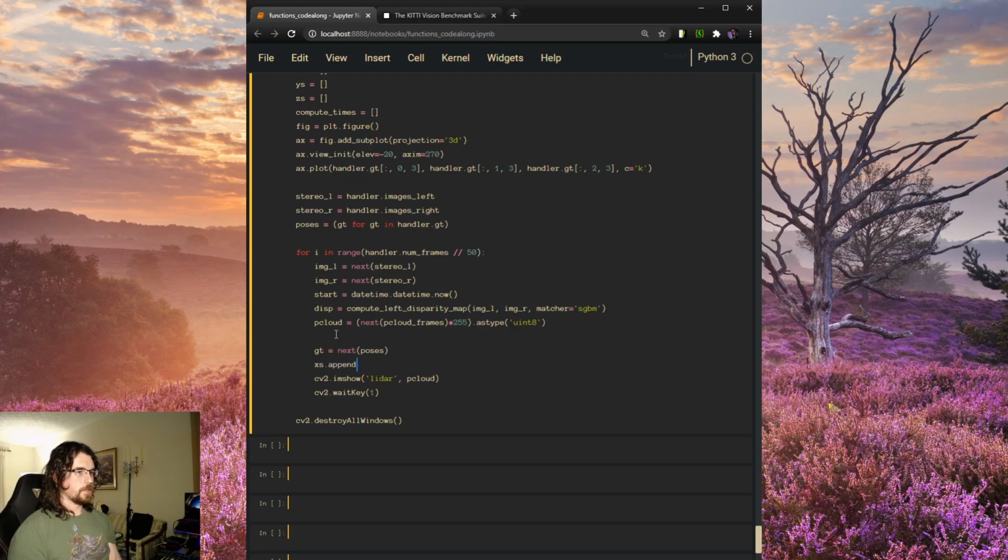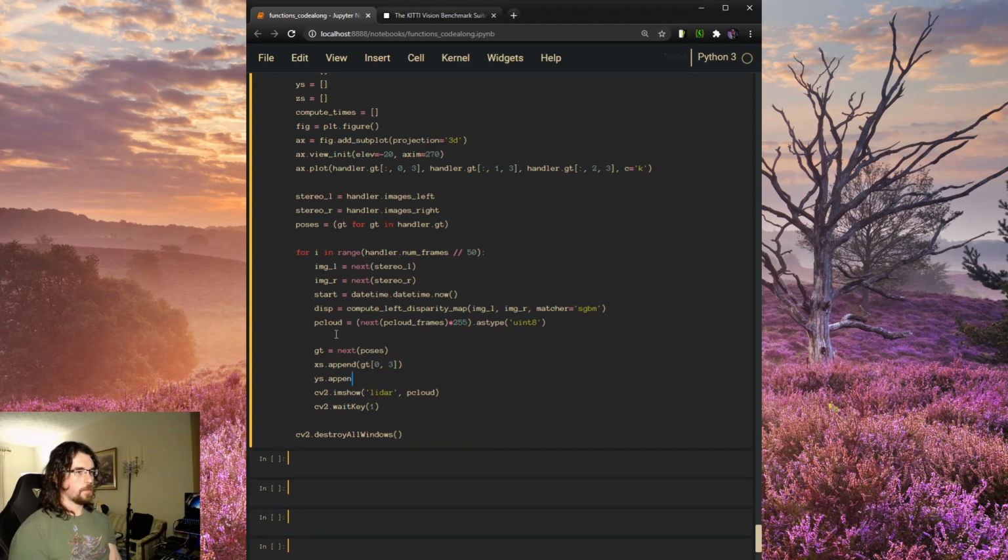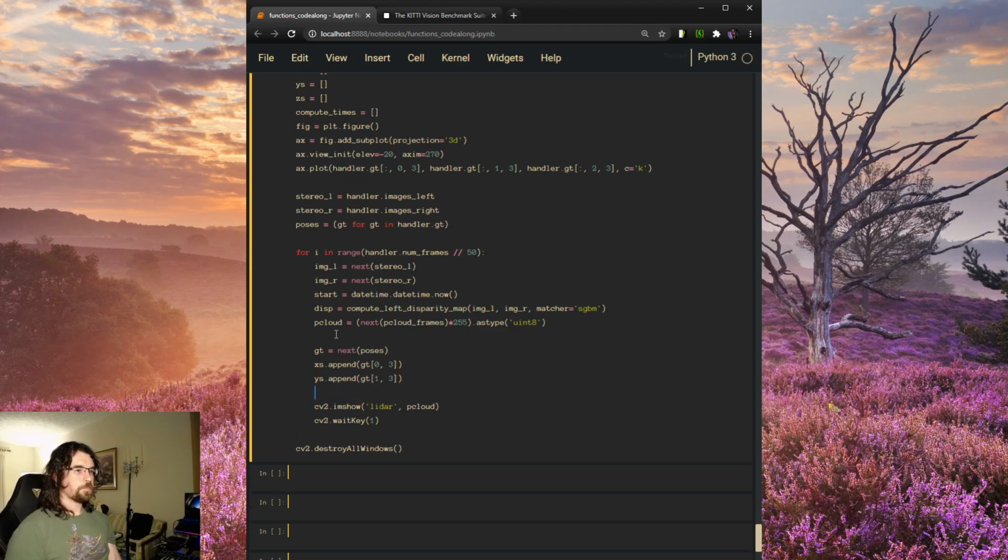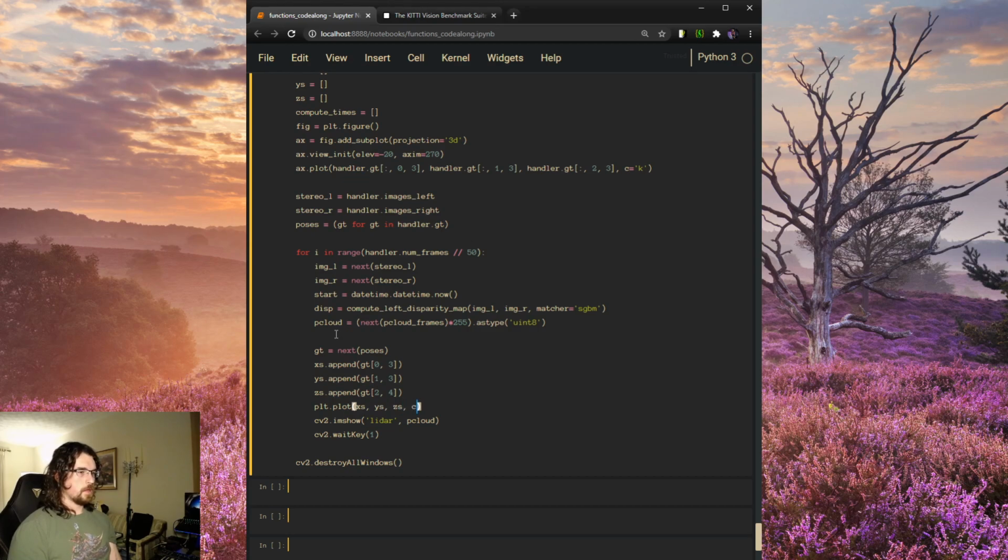Okay, so here's where we say x's dot append this ground truth moment of the first row, fourth column of that transformation matrix. Y's dot append the second row, fourth column. Z's dot append GT, third row, fourth column. And then we'll say plt dot plot x's, y's, and z's, and the color, as I promised, will be chartreuse.